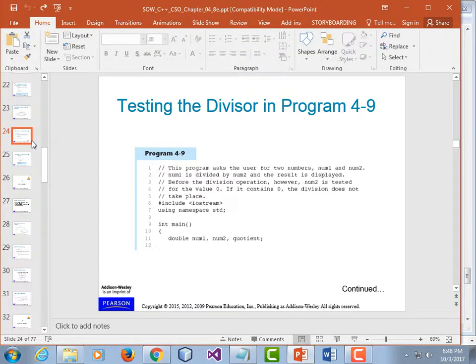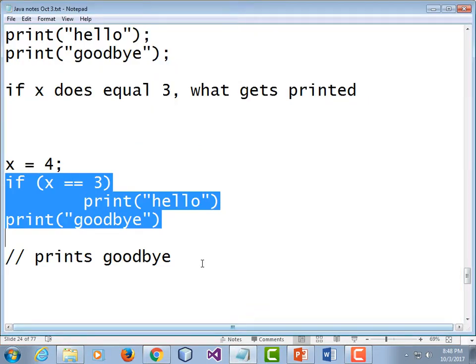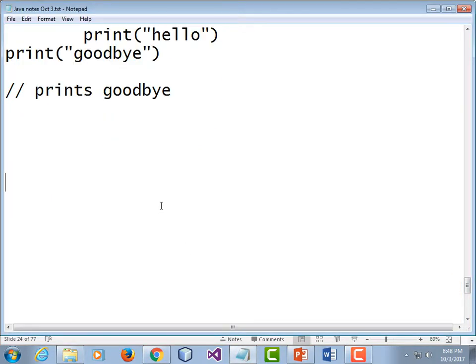Testing the divisor. Alrighty. This program asks a user for two numbers, num1 and num2. Num1 is divided by num2 and the result is displayed. Before the division, however, num2 is tested for the value 0. If it contains 0, the division does not take place. Alright, why would you write code like this?